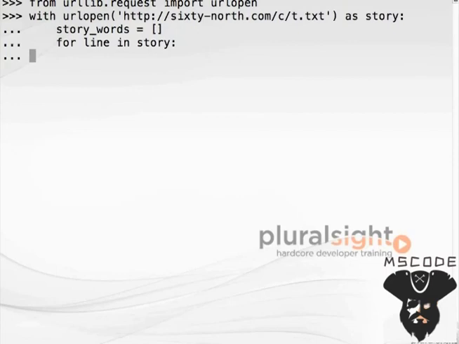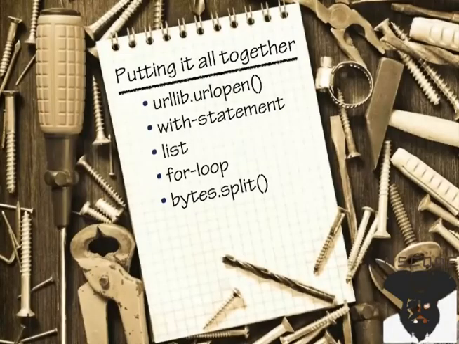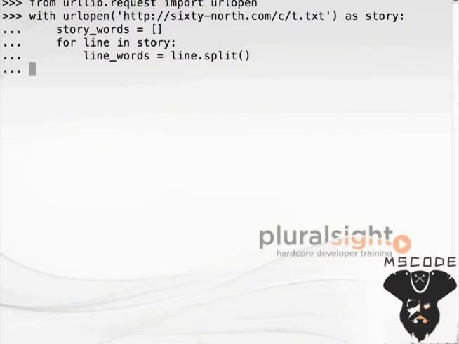Note also that the for statement is terminated by a colon, because it introduces the body of the for loop, which is the new block and hence a further level of indentation. For each line of text, we use the split method to divide it into words on white space boundaries, resulting in a list of words we call line words. Now we use a second for loop nested inside the first to iterate over this list of words, appending each in turn to the accumulating story words list.